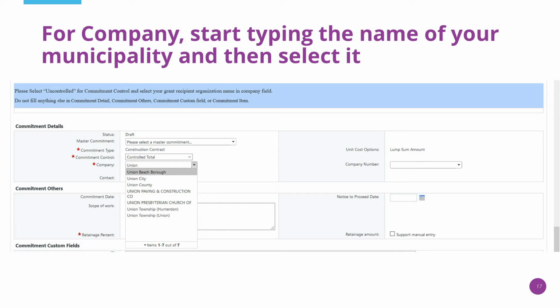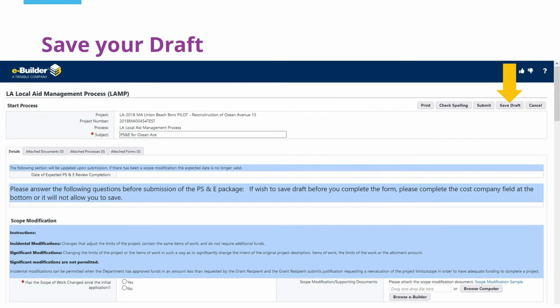For company, start typing the name of your municipality and then select it once it appears. The company number on the right will automatically populate after you select your municipality. This information is important so that NJDOT's accounting staff sends the money to the correct municipality. Scroll to the top or the bottom. Save your draft using the gray button.